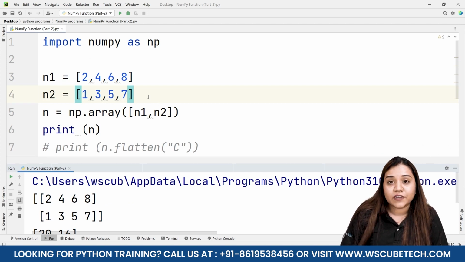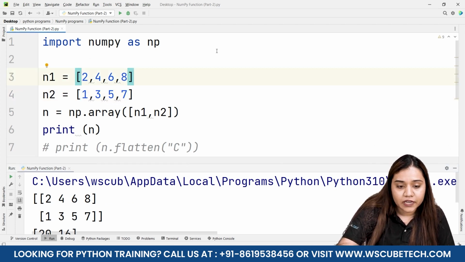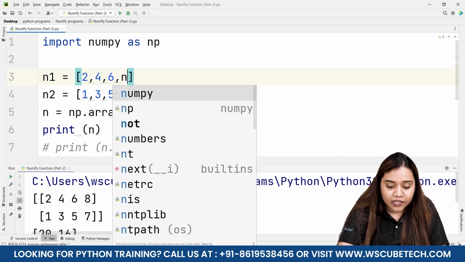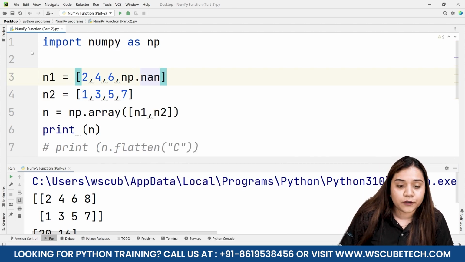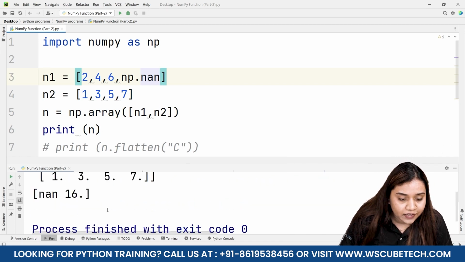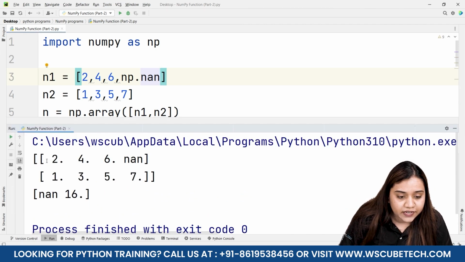But what if we have a null element over here? That means not a number element over here. For example, if I have np.nan, np.nan means not a number element over here. If I run it, I will get the output as, so for this one, I'll get 2, 4, 6 and nan and 1, 3, 5, 7.